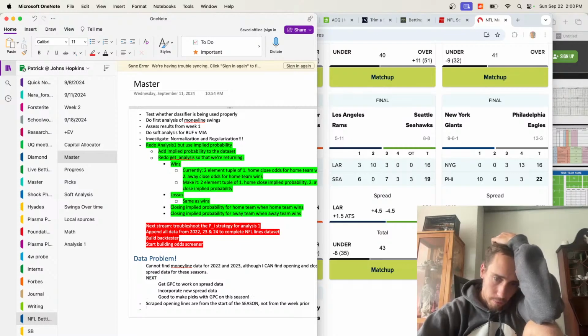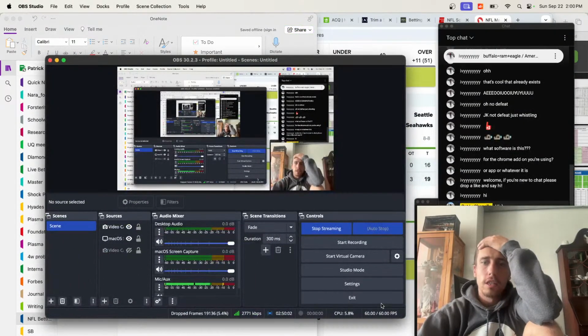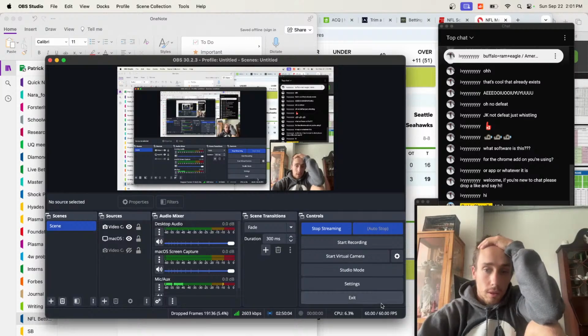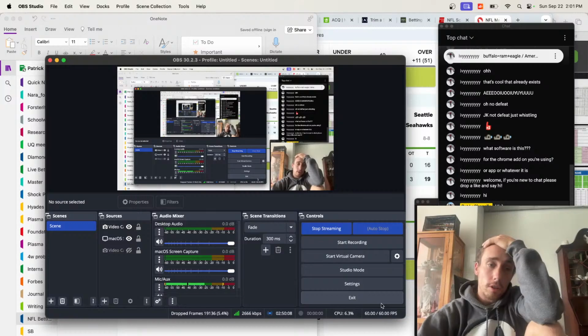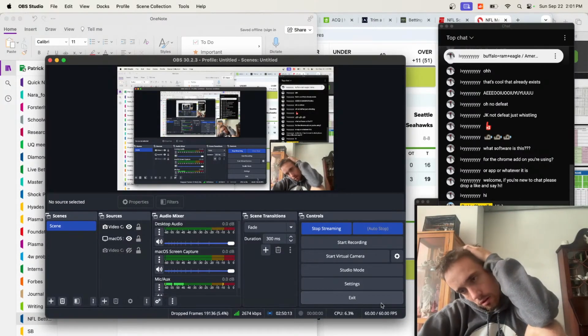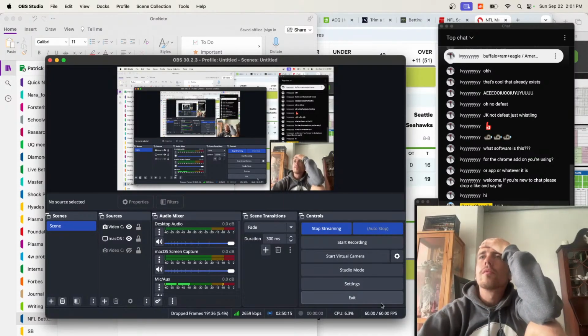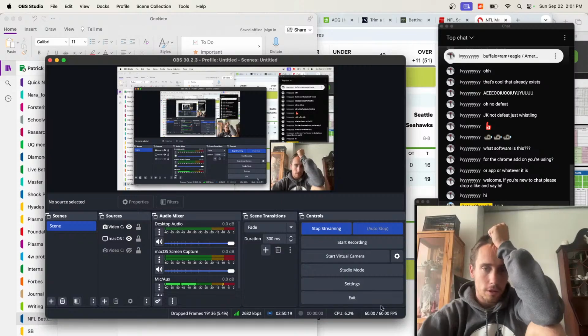Okay, we're back to square one. I couldn't find any data. I think that's going to be it for now. The games are underway. So I continue on my quest for data from 2022 and 2023.